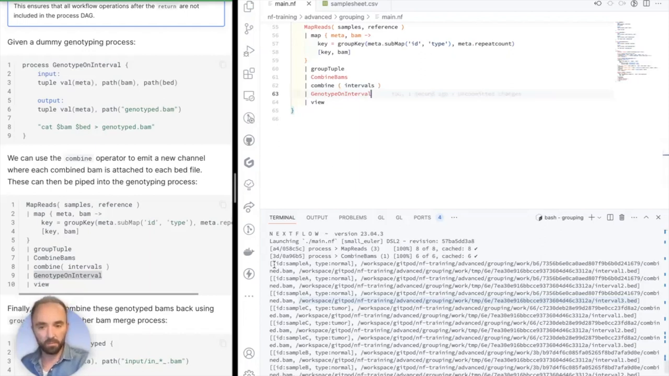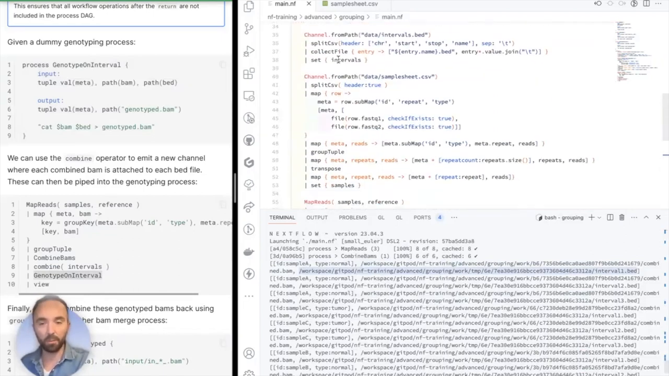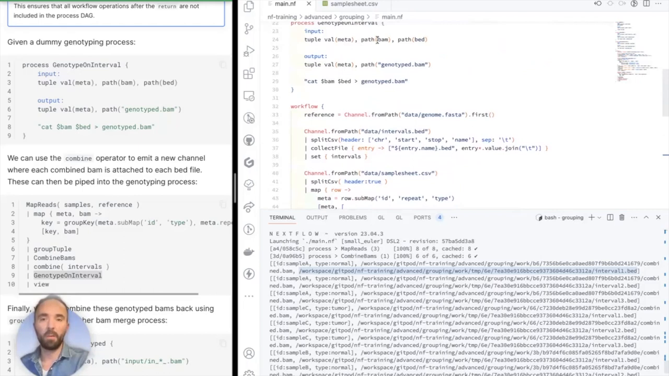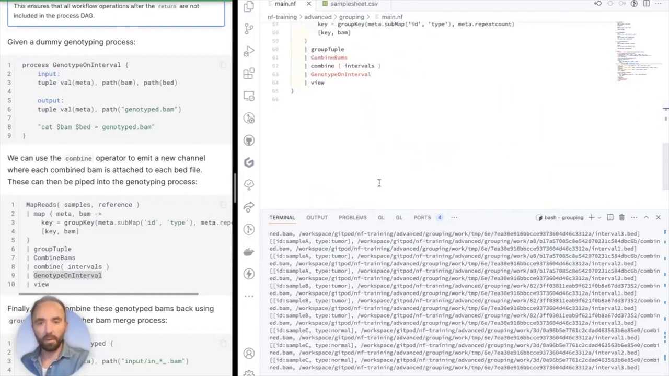Now this process channel emits items that are the right shape, the right cardinality for the genotype on interval process. That is, it has a metamap, a BAM, and a bed file, a metamap, a BAM, and a bed file. So I can now pipe that into genotype on intervals.